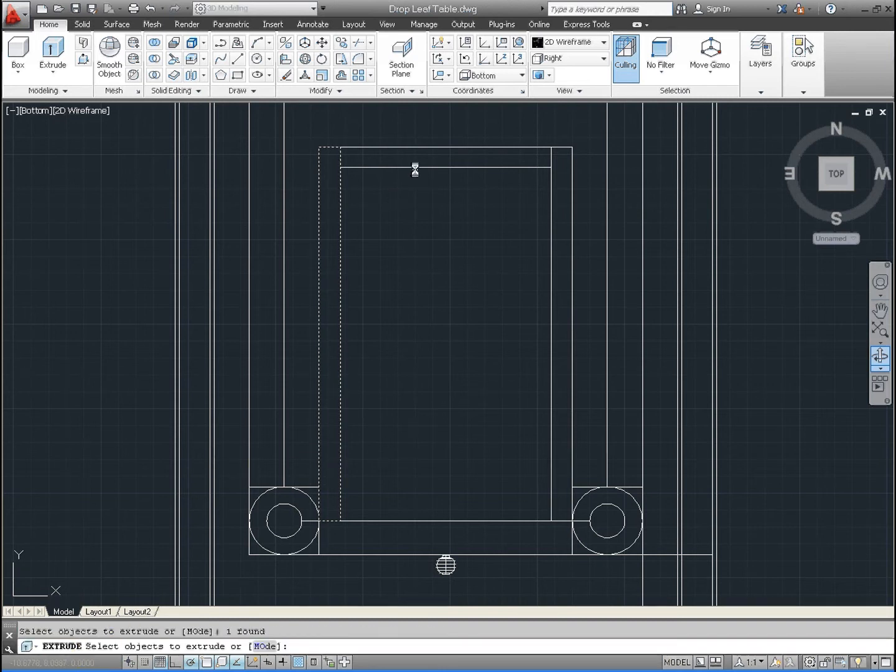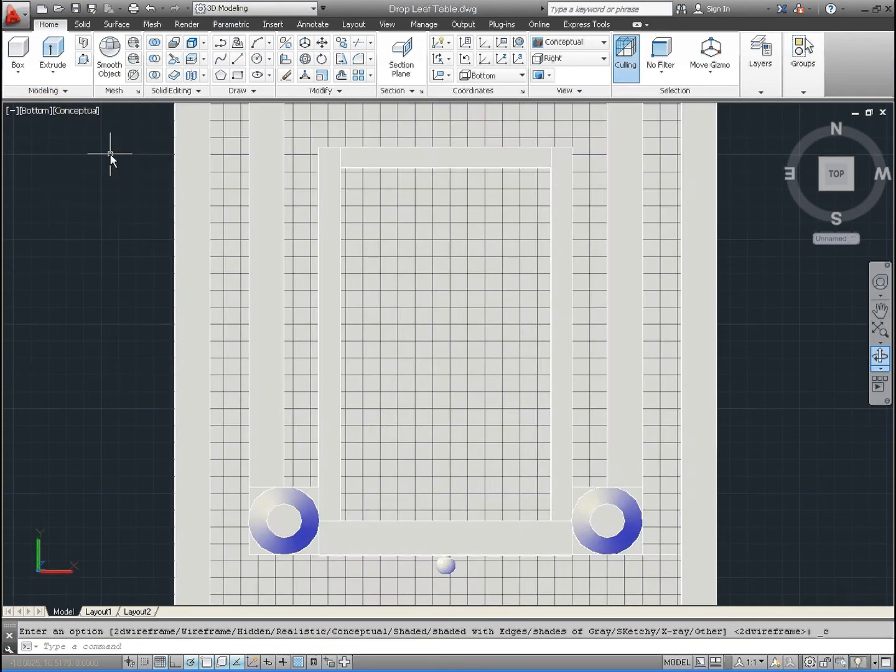And select the left, the back, and the right. And press enter, and we're going to go -4 for 4 inches. So -4 and press enter. So the height of that drawer is 4 inches.